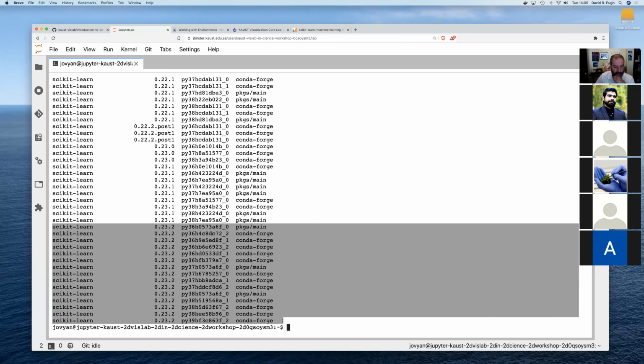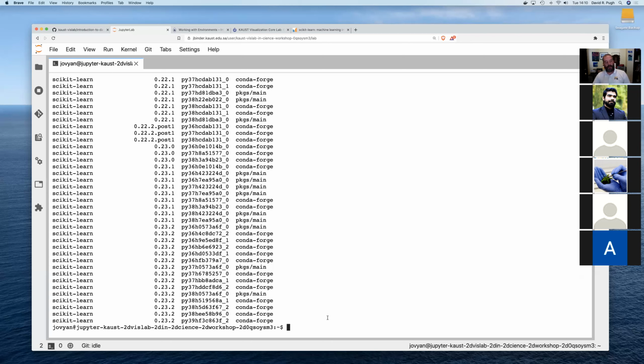So here are all of the different builds of scikit-learn 0.23.2 for the different versions of Python. So you can see there's one build for Python 3.9. There are several different builds for Python 3.8, Python 3.7, and Python 3.6. Okay, so that's the Conda Search command.